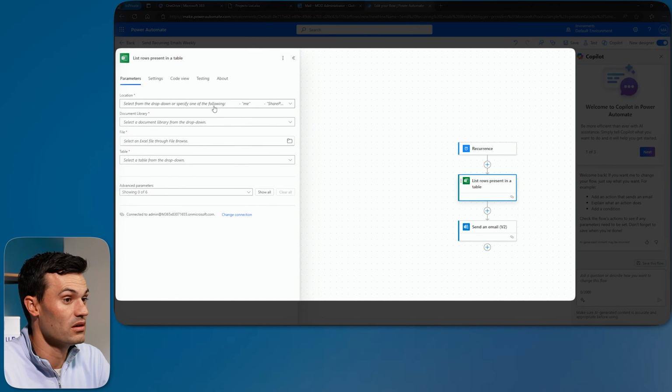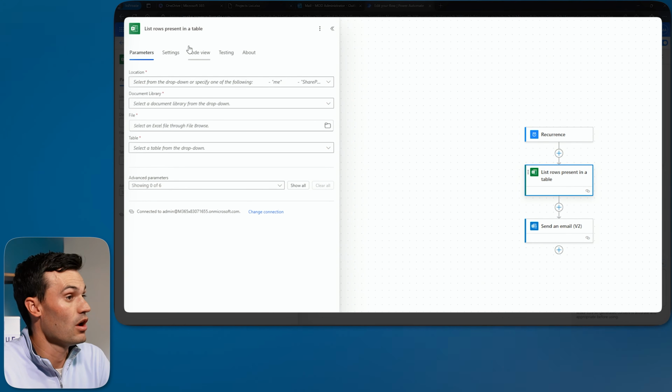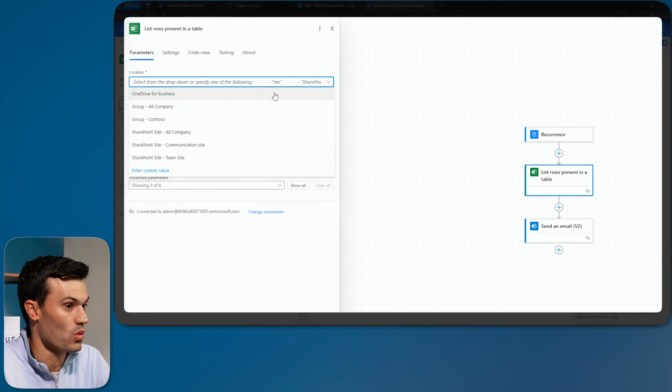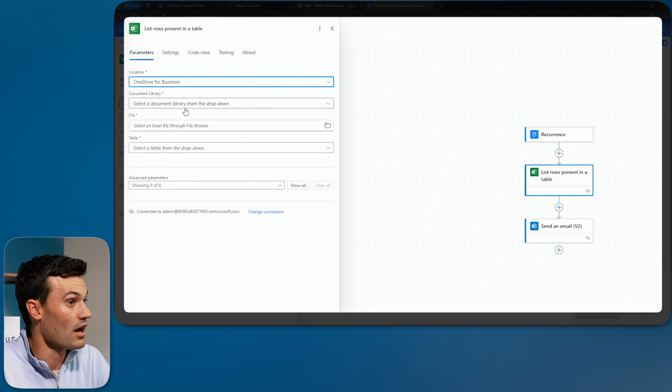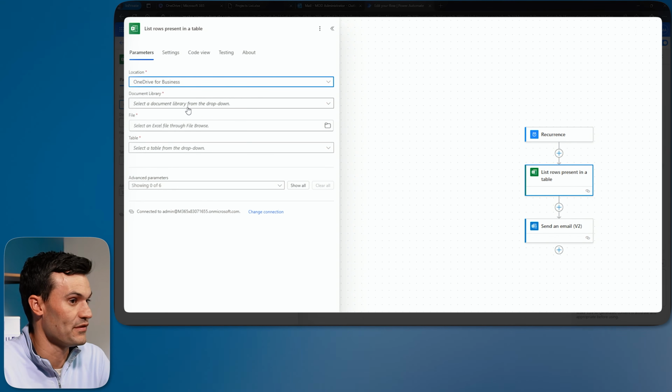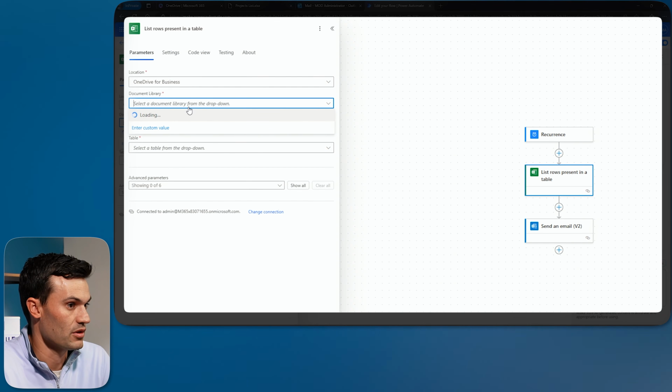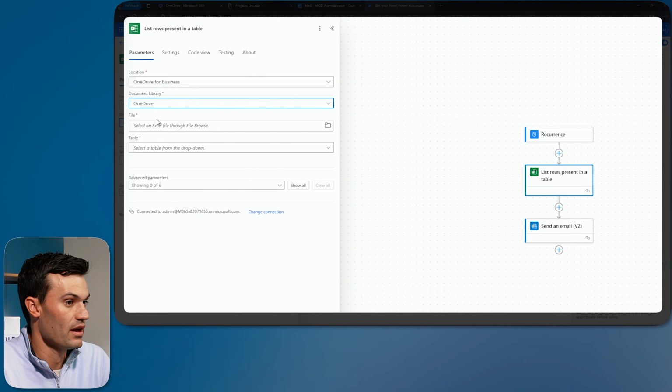And now here we are. We're going to go ahead and list the rows at that file. I have to say, where is the file located? So let's go ahead and point to OneDrive. Which document library? Is there a folder specifically that I have it in, or is it just in the main folder, the root folder itself? So let's go ahead and go to OneDrive, and then which specific file do I have?